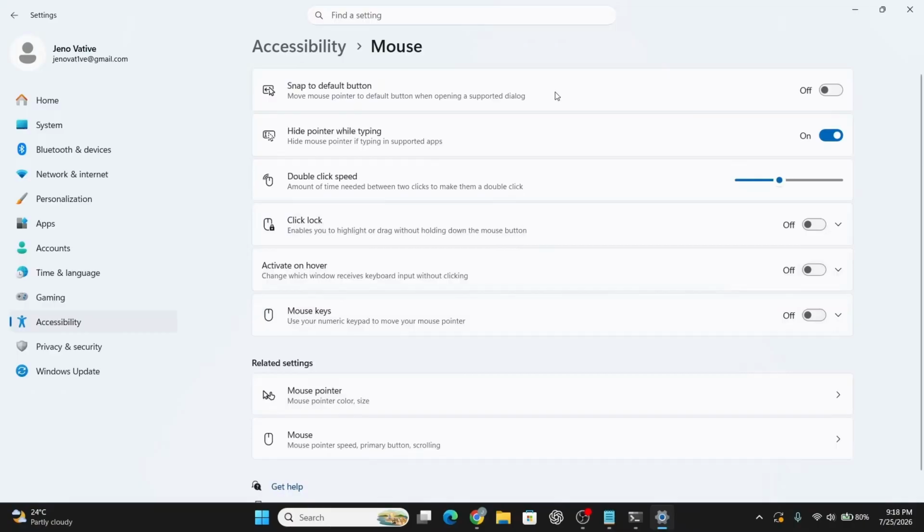Once done, uncheck Hide Pointer while typing if it's currently checked. From here, click Apply, then OK to save the change.